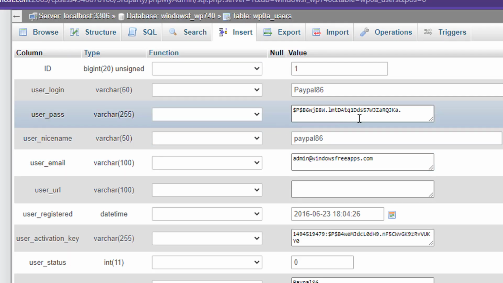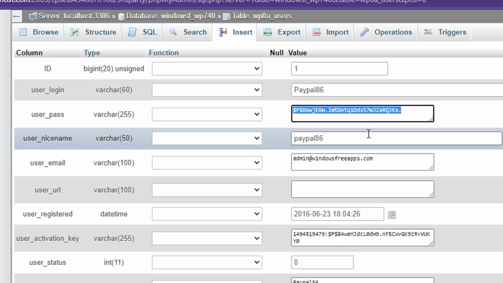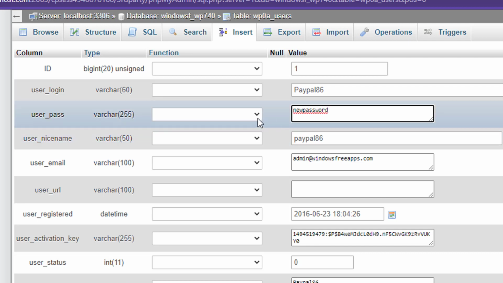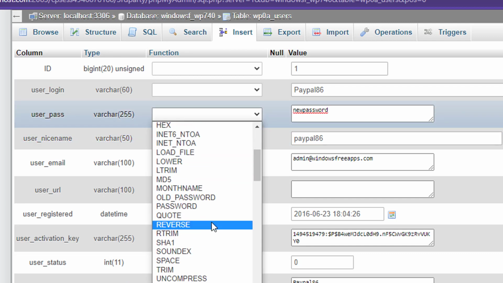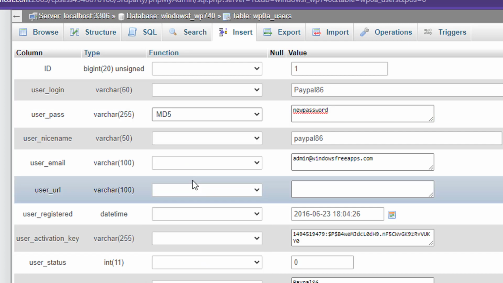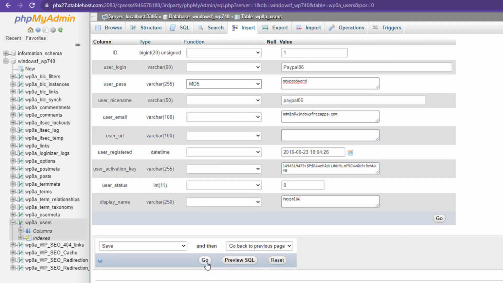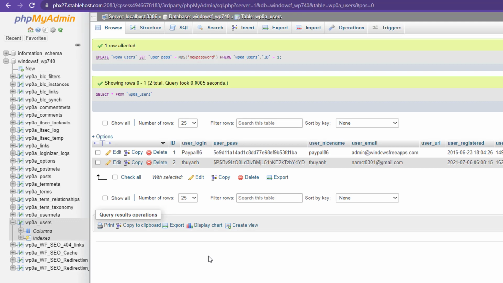You will need to delete the value in the user pass field and replace it with your new password. Under the function column, select MD5 from the drop-down menu and click on the Go button. Your password will be encrypted using the MD5 hash, and then it will be stored in the database.